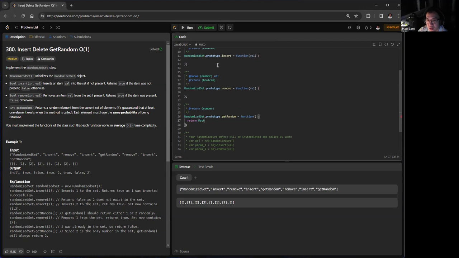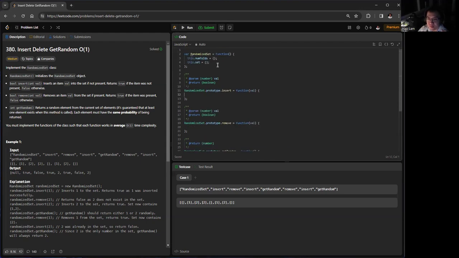We can return the set at Math.floor of Math.random multiplied by the set's length. Math.random gives a number from 0 to 1, multiplying it by the length gives us an index from 0 to length minus 1, and we take the integer of that using floor. Then we use the index to access the random element in the set.